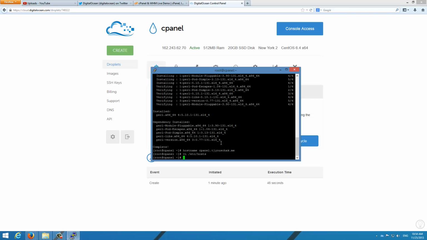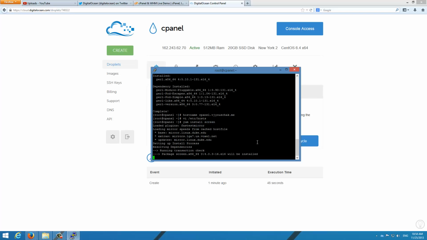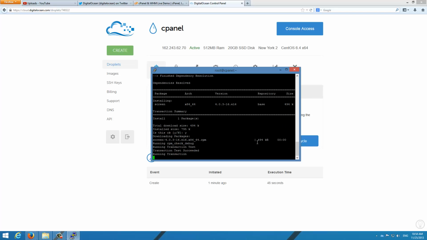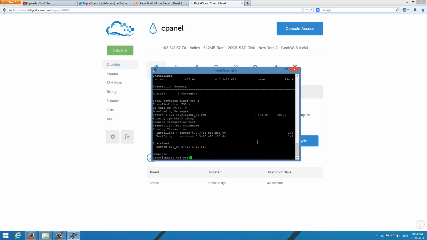Alright, now that we have that done, we're going to go ahead and actually start installing cPanel. So we gotta make sure we have screen installed. That's a pretty important part. So yum install screen. Okay, so once screen is installed, we can go ahead and create a new session here. So now we can do screen. We're gonna go ahead and save this as cPanel install. So we're gonna do just cPanel.